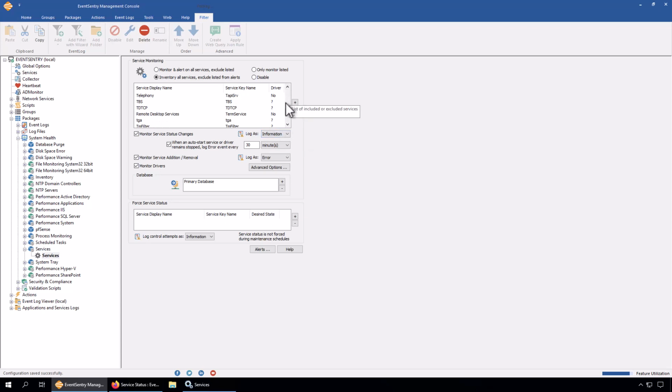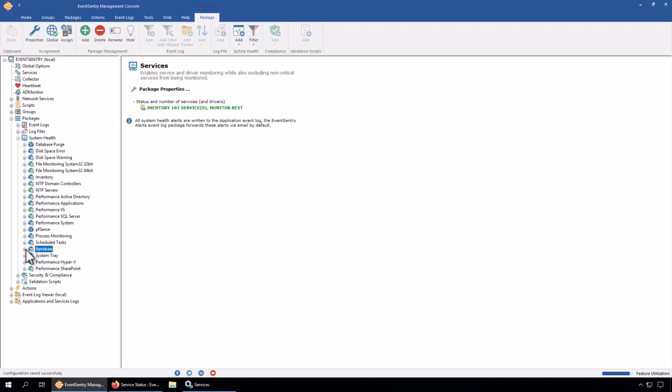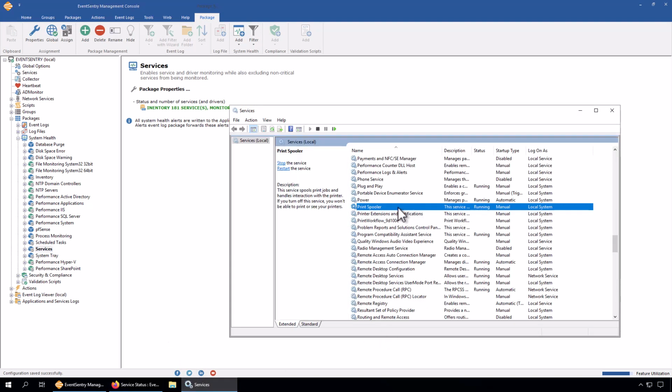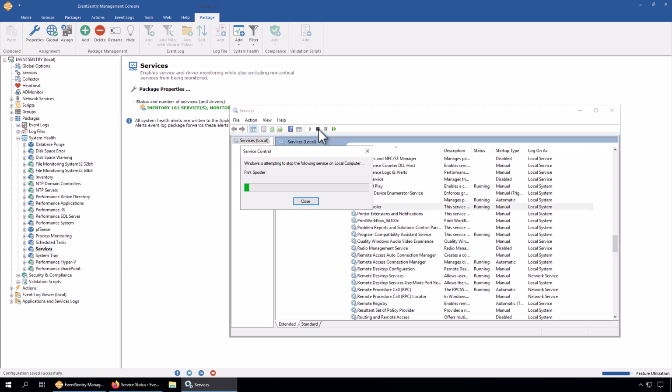Not so much on servers, of course. But in any case, it's not listed, so that's good. So we should be getting alerts when that service changes its status. And we're going to try that out right now. We're going to go to the print spooler and we're going to hit stop.